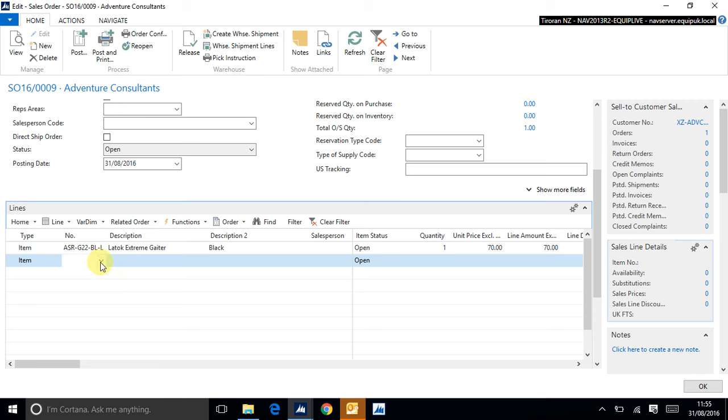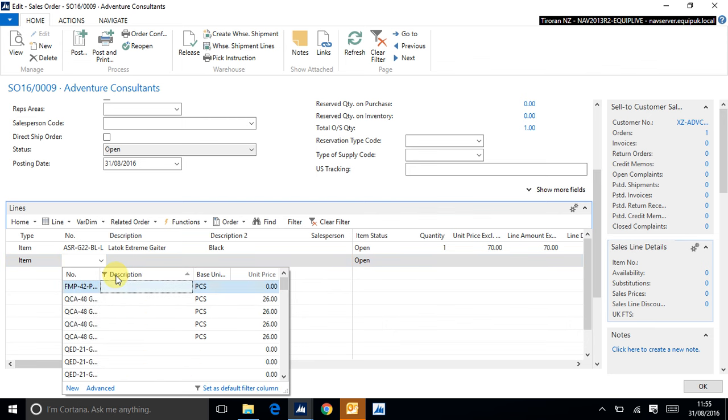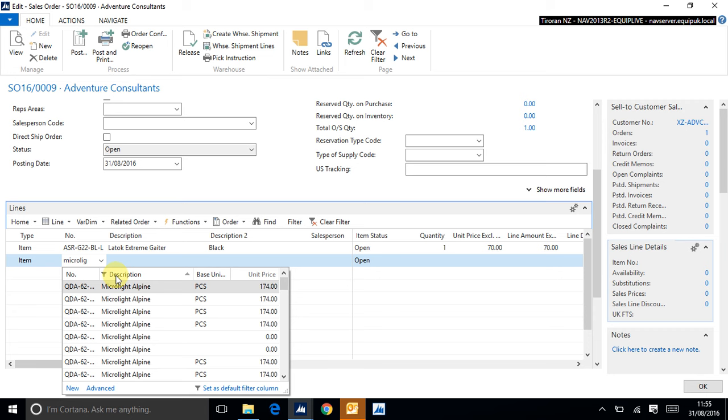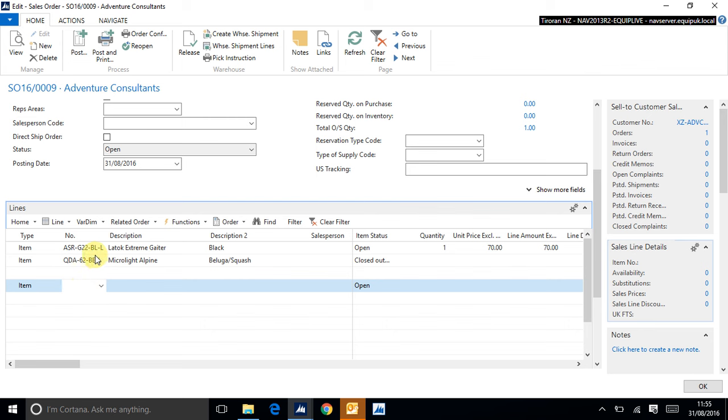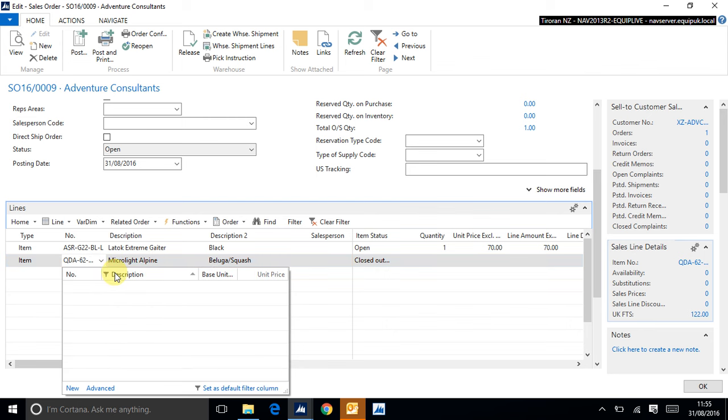And if you want to search for an item and you want to search on the description, if you click on description there and then start typing in, you'll see that microlite products have come up. So we'll select one of those. Just to go through that again, if you want to search by description, you just need to click on description, and you'll see that this filter button moves. And if I click back on number, it means it's filtering on number.